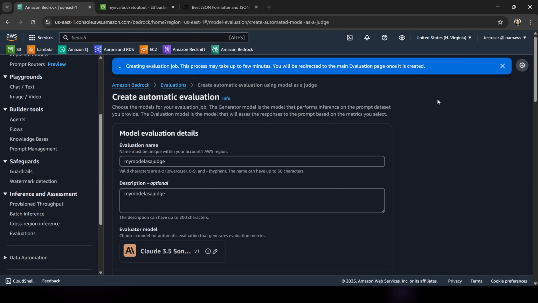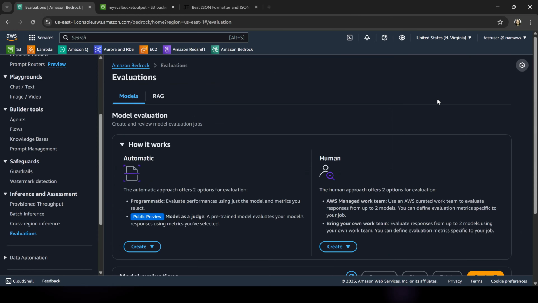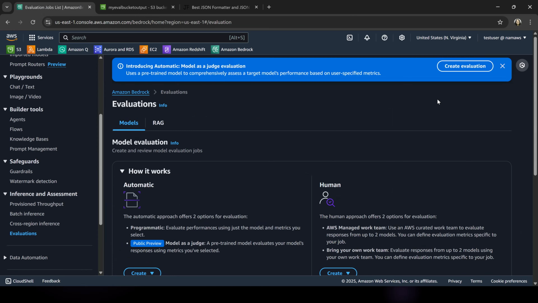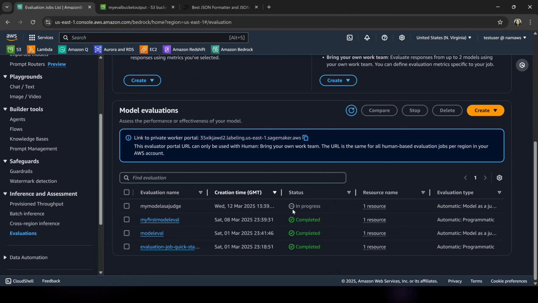If it takes longer, I will stop the recording and come back. So it seems that it has been created. Awesome. Our job is right here. My model as a judge is in progress. And now it will take a few minutes for this job to be completed. So I'm going to pause the recording and come back. I'll try to catch it once it's scheduled, but if not, typically once it's completed, I will come back and we will review the job results.